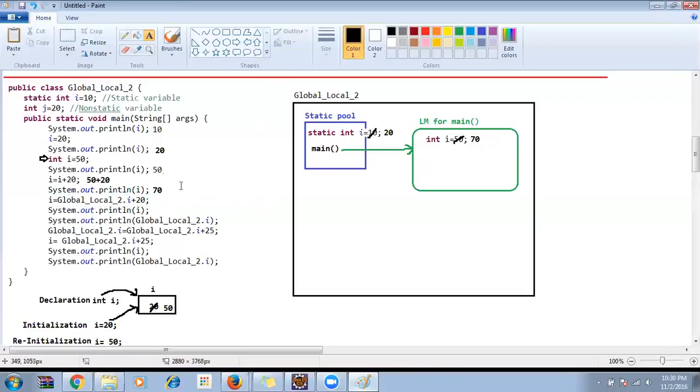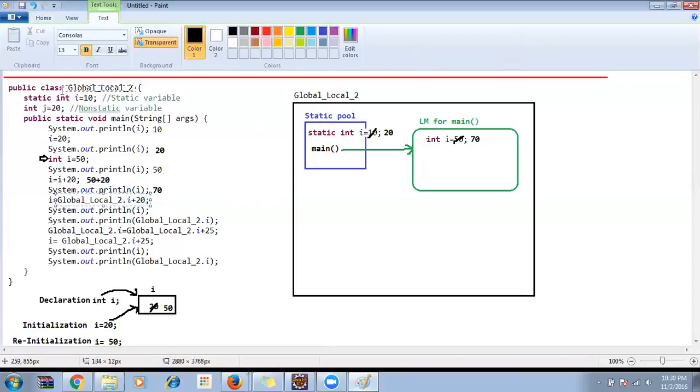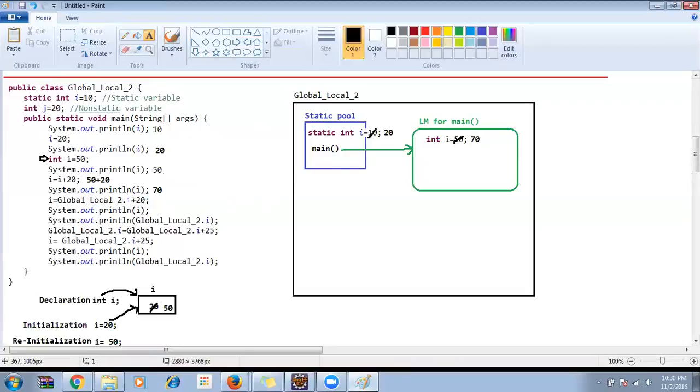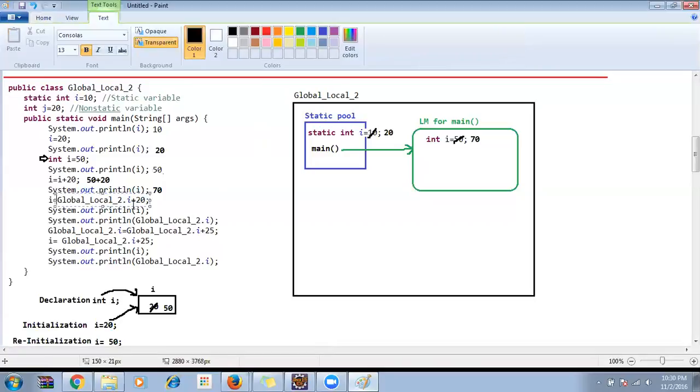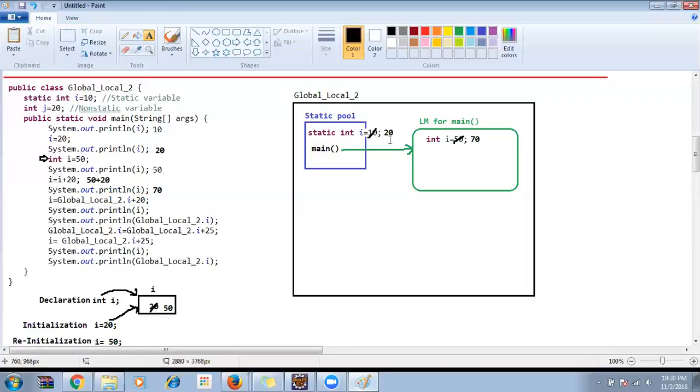It's taking the global value here. So what is this? Global, then the class name, local_2, then i plus 20. So when you refer to a variable with the help of a class name, that means what? It always refers to the static member, yes. Because static members can be referred to with the help of the class name.